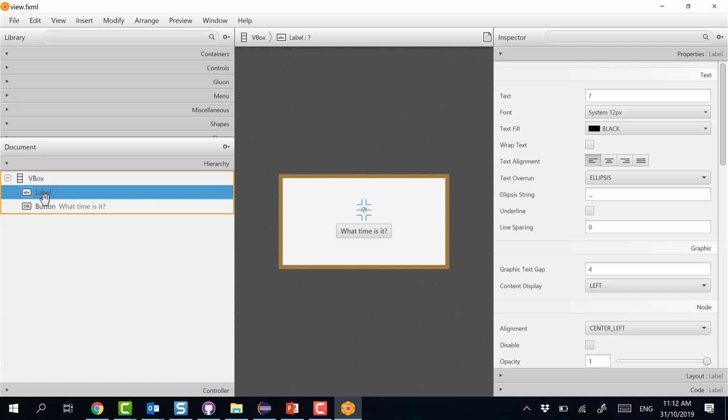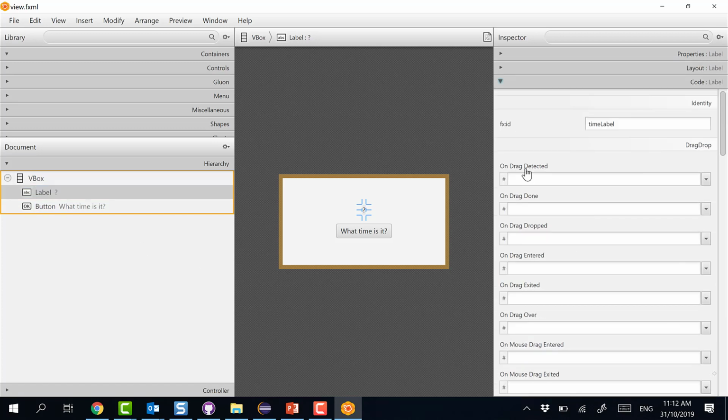Where do I put the name of this UI component? I go to code, and there is an attribute here called FXID. And there I put the name of the label. Very important. Now I take a meaningful name. In this case, it will display time. And what type of component is it? It is a label. So I put the name plus the type of the component. Okay, that's it.